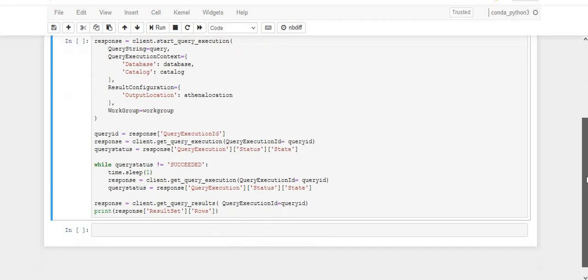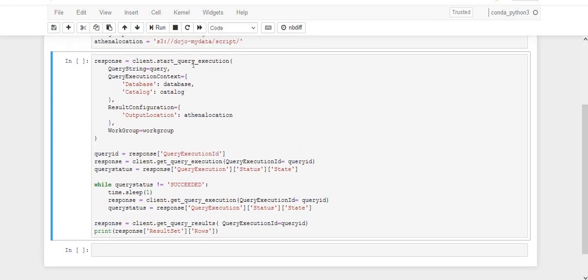Since this whole query execution works in an asynchronous fashion, first I'm going to run start query execution, providing my query string, my database, catalog, work group, all the information. Then I get a query execution ID back, and then I'm going to get the status of the query, and I'll wait till the status changes to succeeded. And once it does, I'm simply going to show the result.